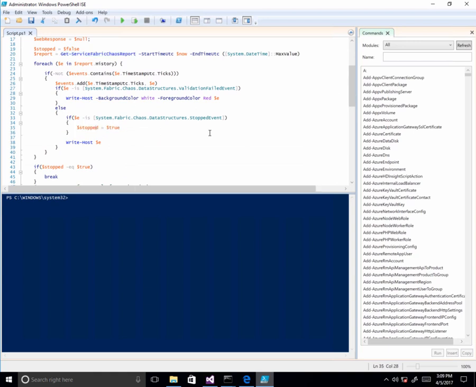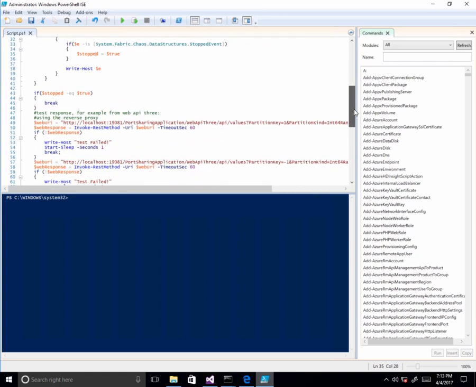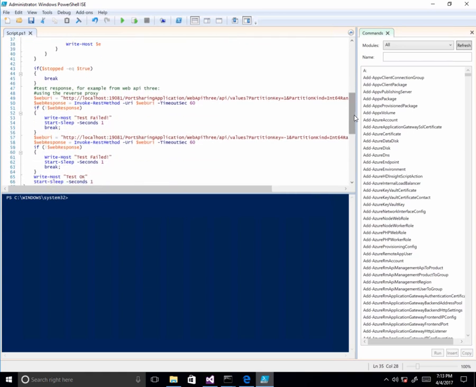If I stop the chaos test, this boolean will be set, so the loop will be broken and the test will stop. You can see that I'm using the Invoke-RestMethod command on my reverse proxy on both partitions to continuously monitor their health. I can now start running chaos in my cluster by executing the script.